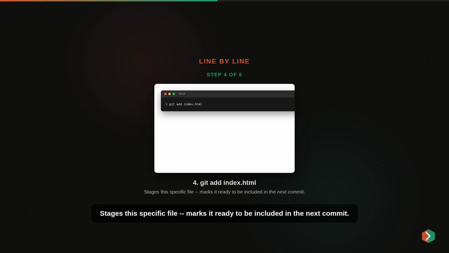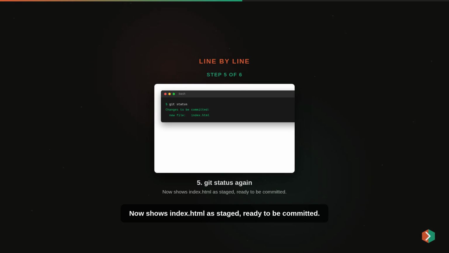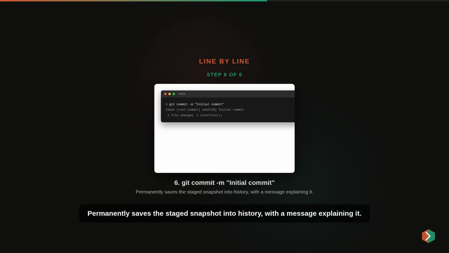Stages this specific file, marks it ready to be included in the next commit. Now shows index.html as staged, ready to be committed. Permanently saves the staged snapshot into history with a message explaining it.